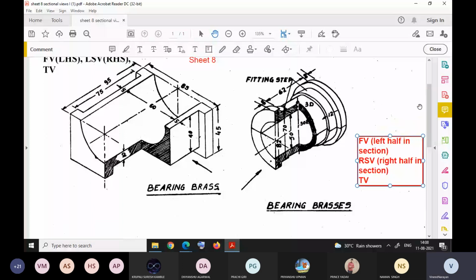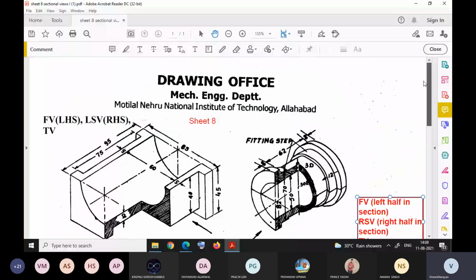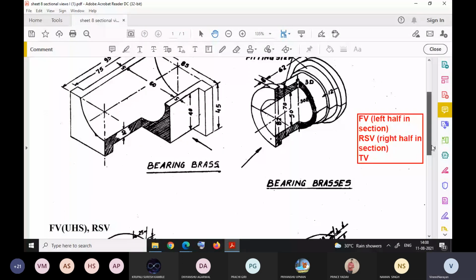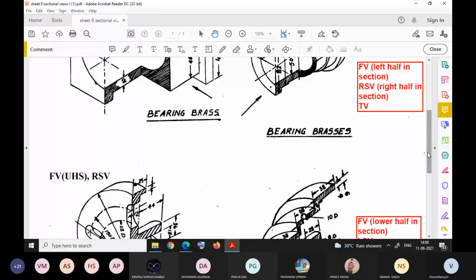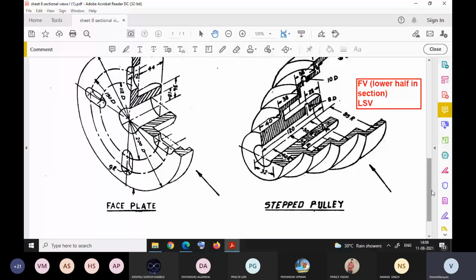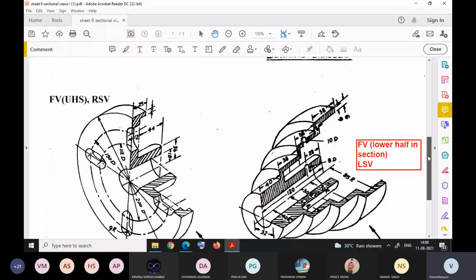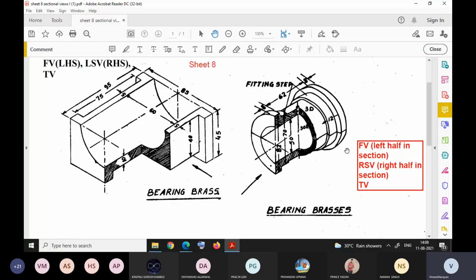In this we have to draw these two figures, that is bearing brasses, and the last one stepped pulley. I will show one example. Bearing brass I will show, but in this question we have to show the left half section, whereas in the figure it is given right half section.